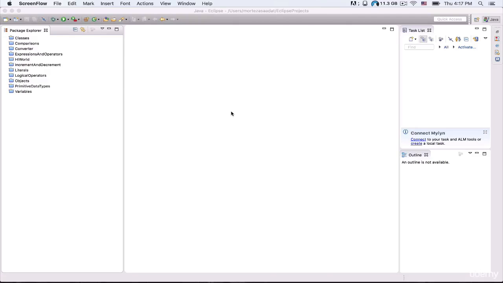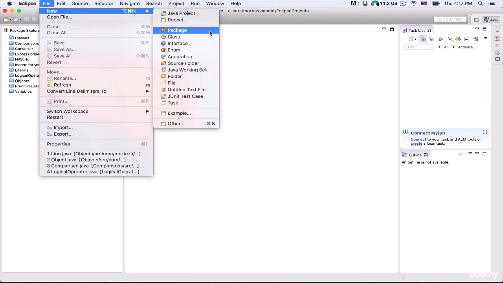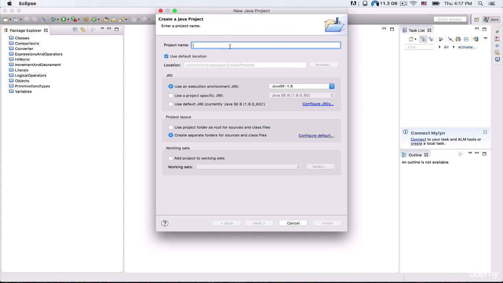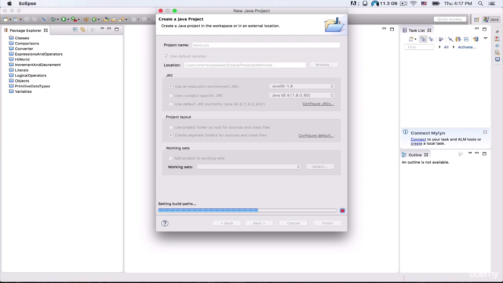Hi everyone, in this tutorial I'm gonna talk about methods in Java. So first we need to create a Java project. Just click on File, New, and then click on Java Project. And for the project name, just type in here methods and then click on Finish.